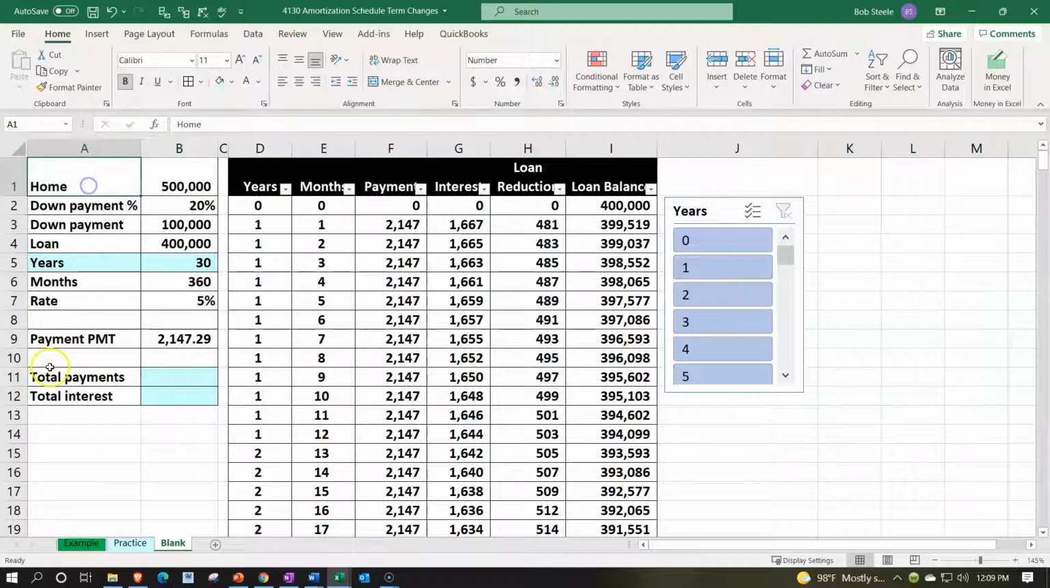So our data, we've got the home value at the 500, 20% down. That's a down payment of 100,000, then a loan of 500 minus the 100, or 400. We're going to start off at the standard 30-year loan. The months are going to be 360, which is 30 times 12. The rate we're going to keep constant at the 5%. The payment was first calculated at $2,147.29.